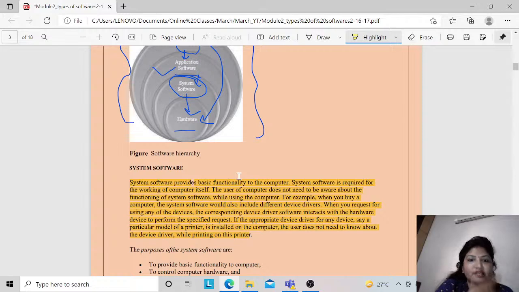Let us take an example. When you buy a computer, the system software would also include different device drivers. You might be using a wireless mouse or other devices which you need to interact with the computer. So how are they going to work? When you request to use any one of the devices, the corresponding device driver software interacts with the hardware device to perform the specified request. It is not any other software, it is the system software that is going to interact with the hardware device. For interacting with the hardware device, system software is required.